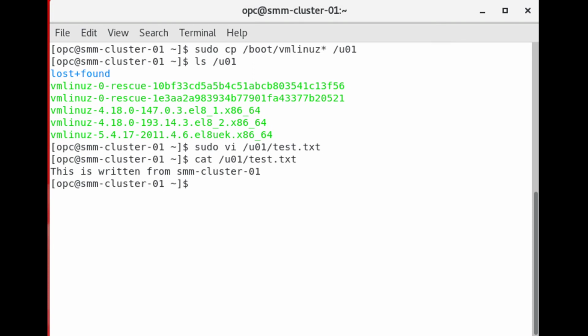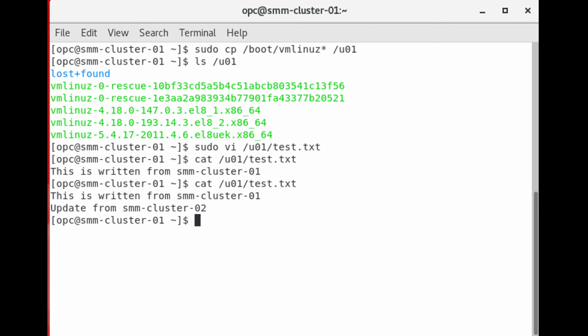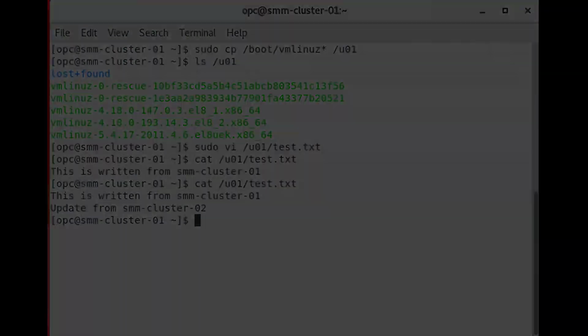Return to SMM-cluster01 and recall the cat command to display /u01/test.txt. The 2 input lines are displayed, showing that the file is shared for read-write access from both cluster members.